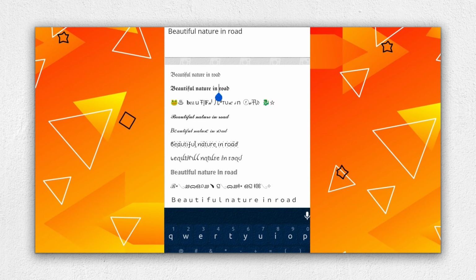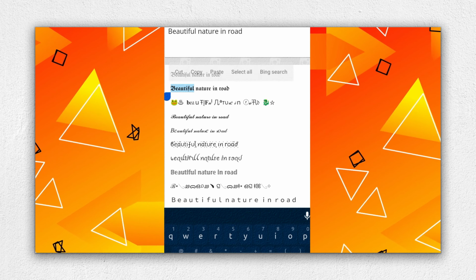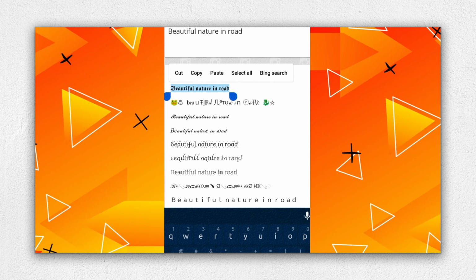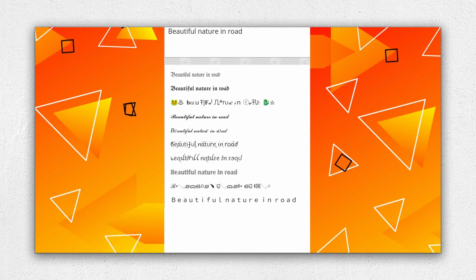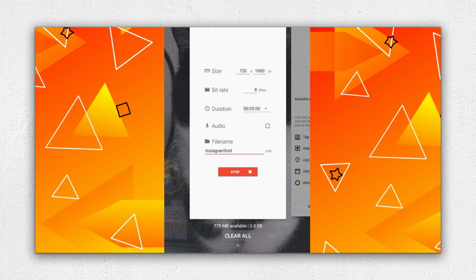In this tutorial, we'll walk you through various methods to change the font on your Instagram posts, whether you're looking to add a touch of elegance or a splash of personality to your captions and stories.